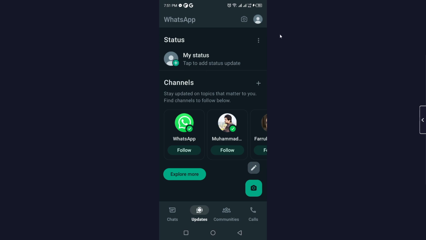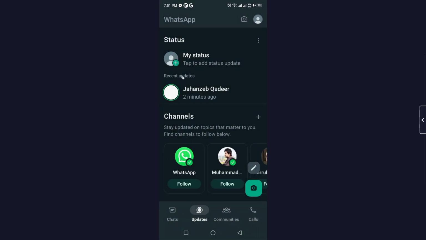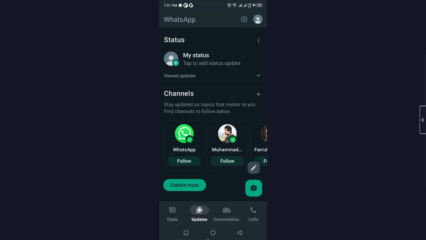So how you can see that, you simply need to click on three dots and click on muted updates. So here you can see the muted updates, so let me unmute that. So now you can see that I am able to see recent updates from here, and you can see channels here, but we are majorly concerned about the status. So here you can see the WhatsApp status like this. So this is the process.